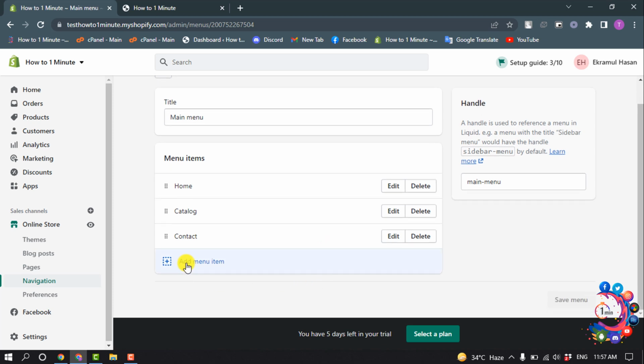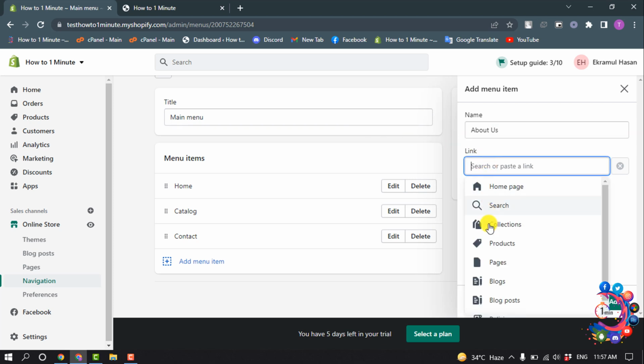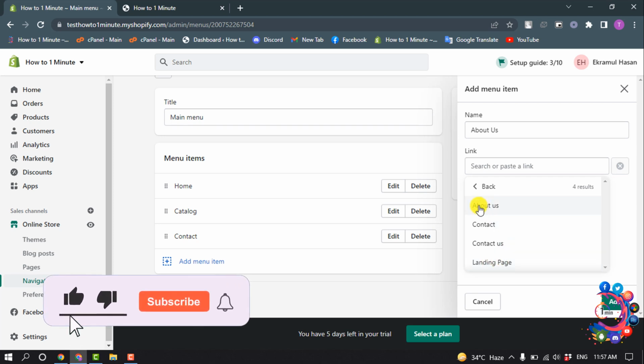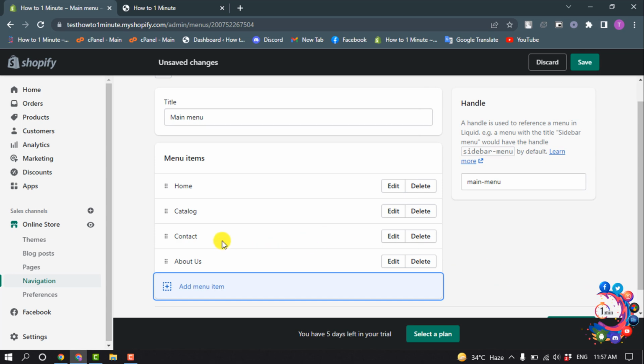and click on Add menu item, menu name, giving here About Us, and link. Click on this box and select Pages, and I'm selecting this page About Us, which I just created, and clicking on add, and you can reposition the page and click on save.